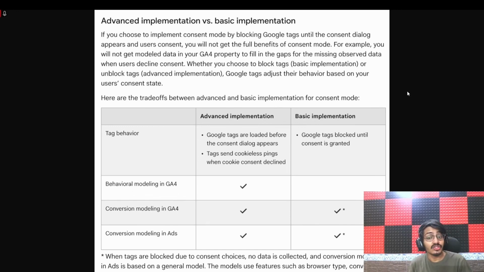Next up, here's a chart depicting what you're going to get from Google tools based on what type of implementation you have. An advanced implementation gives you the benefit of all three, which is behavior modeling in GA4, which is one of the modeling methods that GA4 uses to enhance its reporting, and conversion modeling both in GA4 and Google Ads. Conversion modeling basically is a method where you can draw conclusions from the conversion data that you have collected over time.